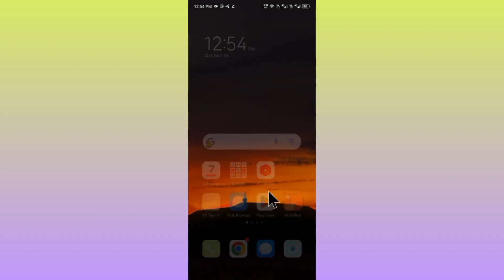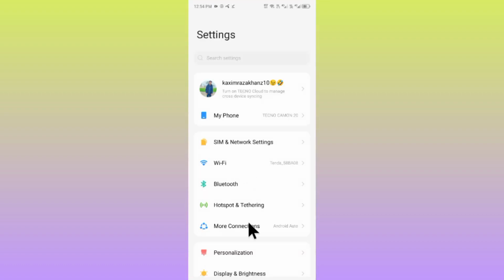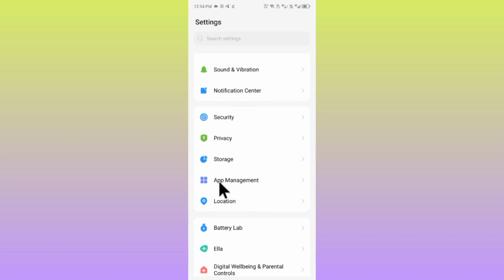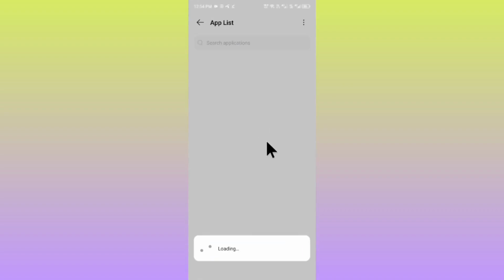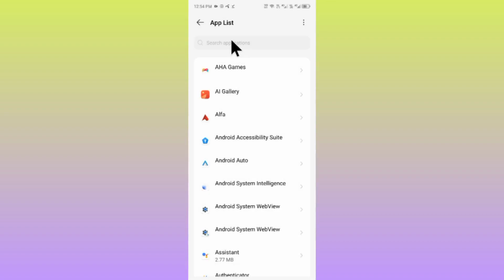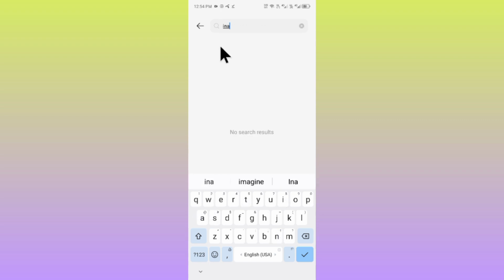So first of all, you have to go back to your home screen. Now from here, open your settings and scroll down. Click on app management, and now click on app list. From here, you have to open your Messenger. Open your Instagram Messenger. So guys, search here for Instagram.